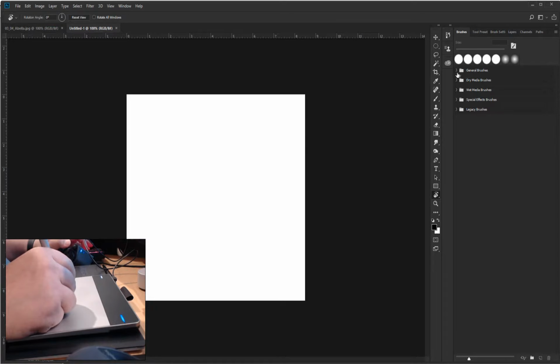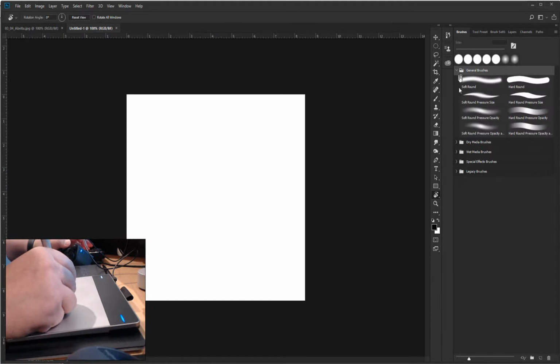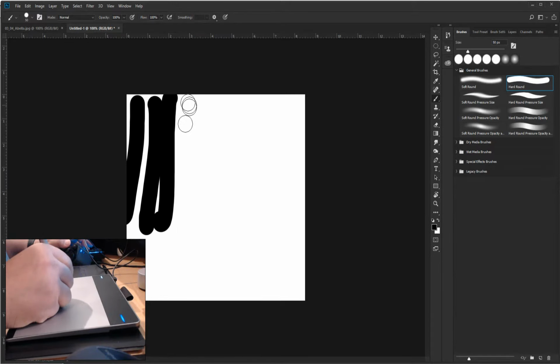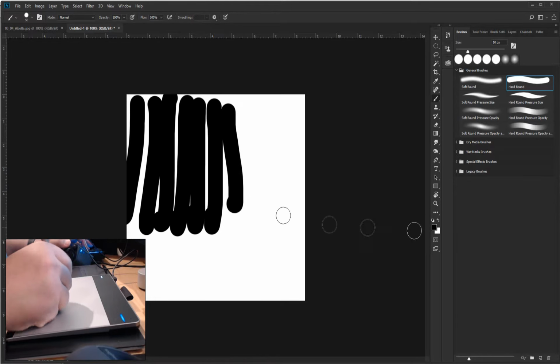Anyway, to understand brushes, let's go to the brushes. Let's go to General. Let's make sure that black is picked and our brush tool is picked. Let's start out with the hard round. So with the hard round, you just make black lines, right? If you hit X or if you hit this little switch button, it'll give you white.